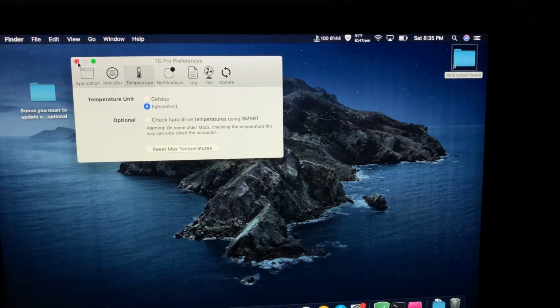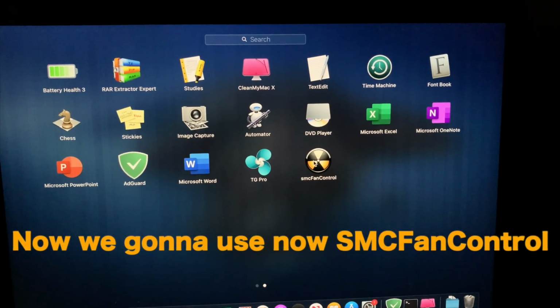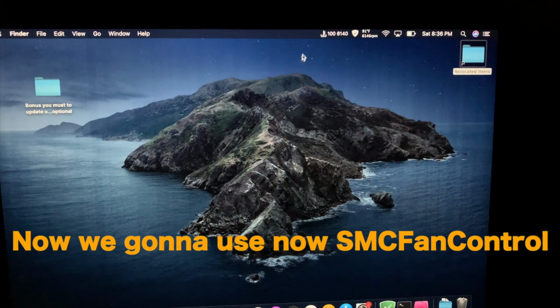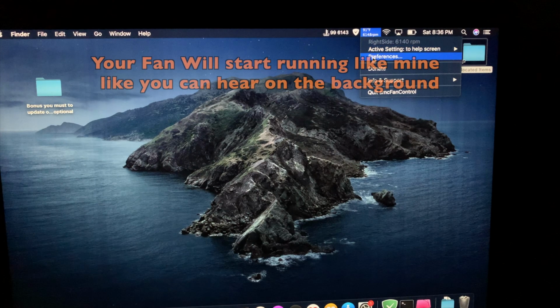Also, you can choose the temperature in Celsius or Fahrenheit, so you can configure it depending on which configuration you have for your temperature.